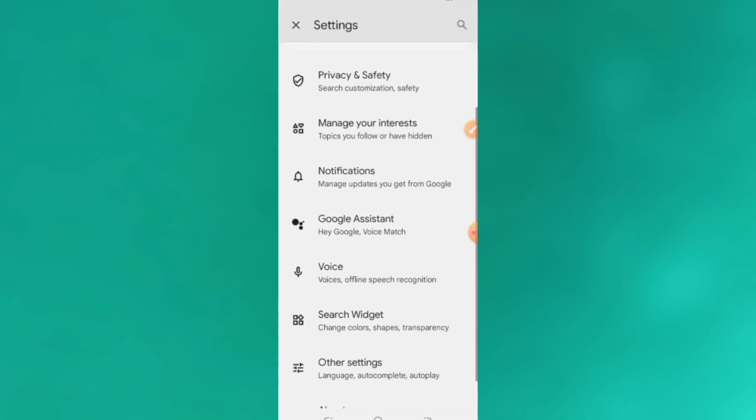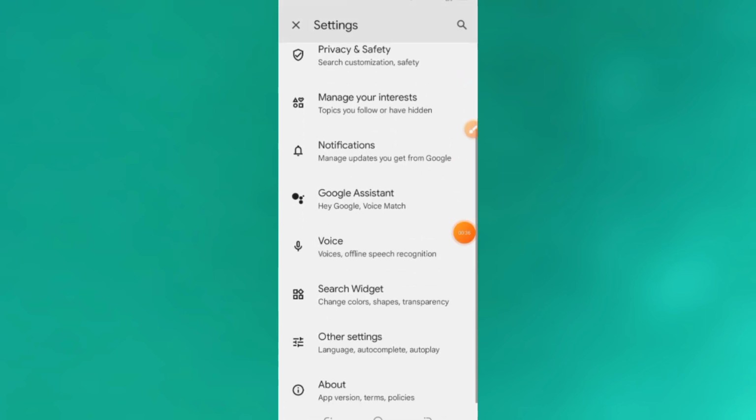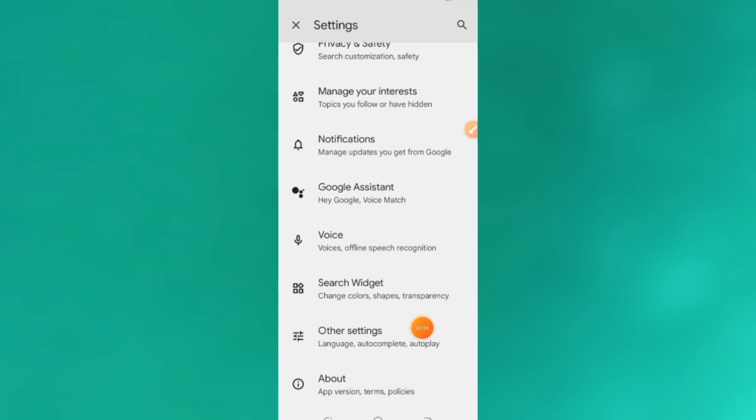Now you have to scroll down, and here you have to click on Other settings.